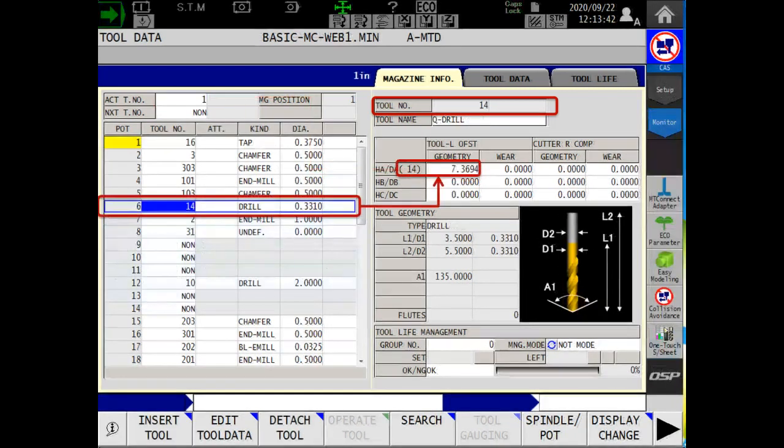But on that very same page, I could have tool number 14 selected. Here the blue is on tool number 14, and I've got tool number 14 displayed on the right half of the screen with the tool length offset for number 14 in the geometry box there.